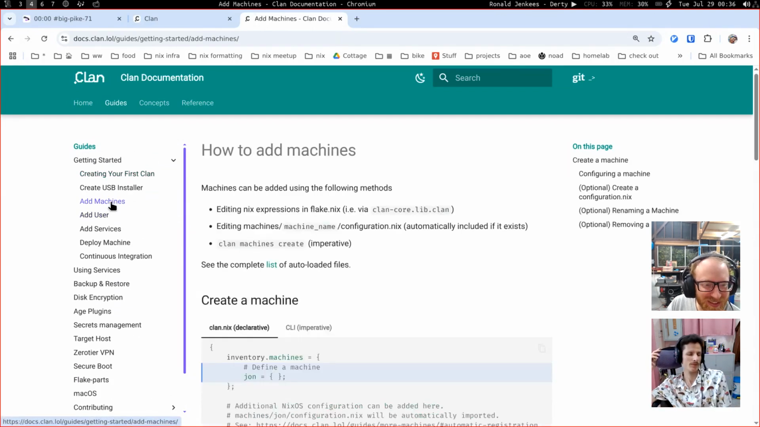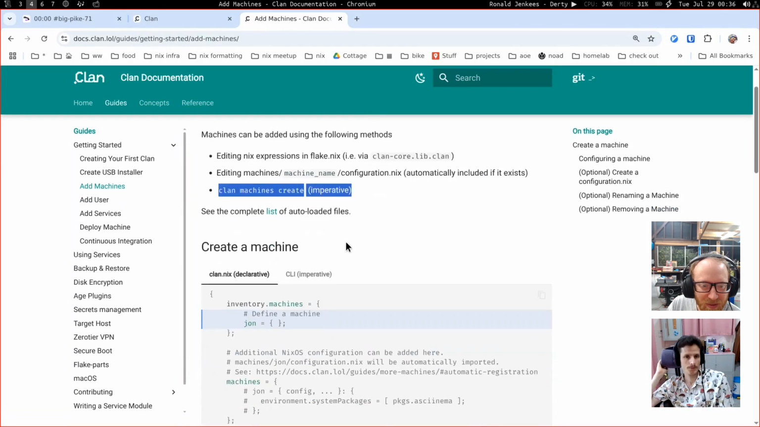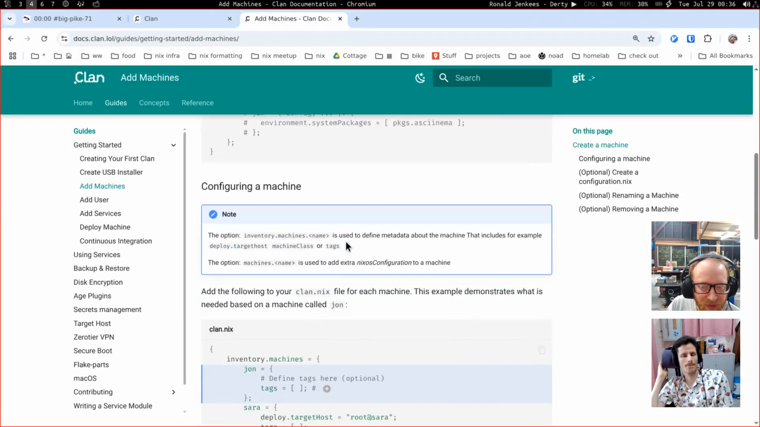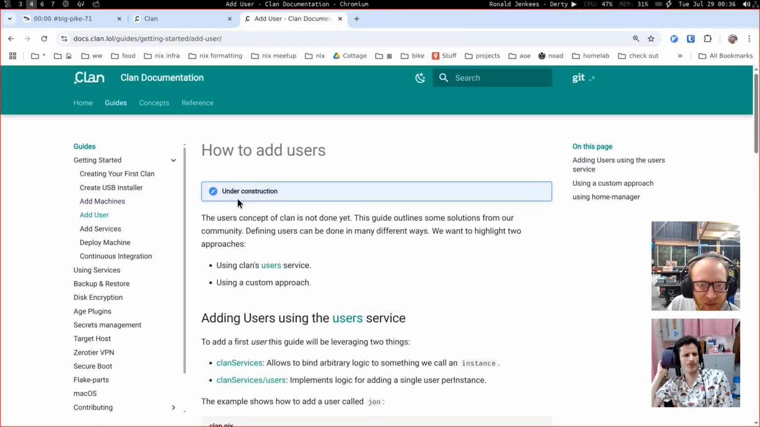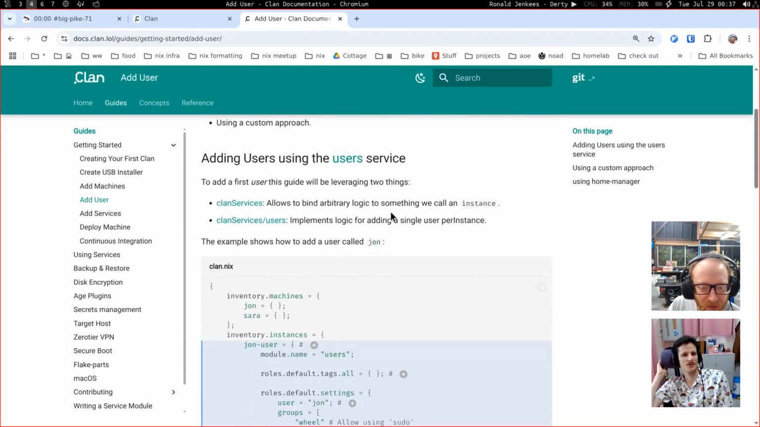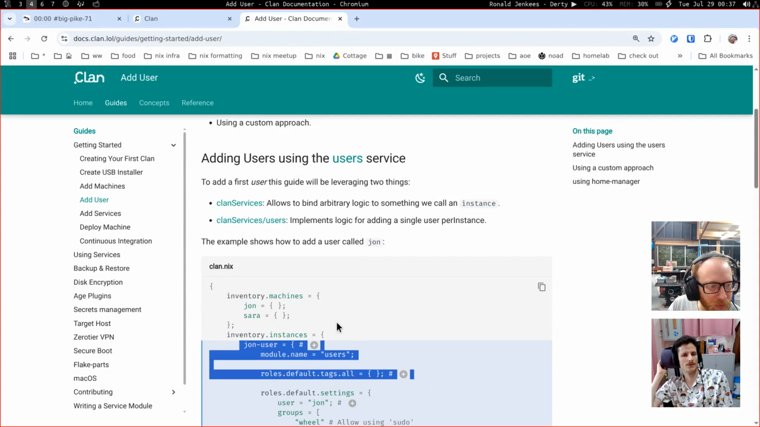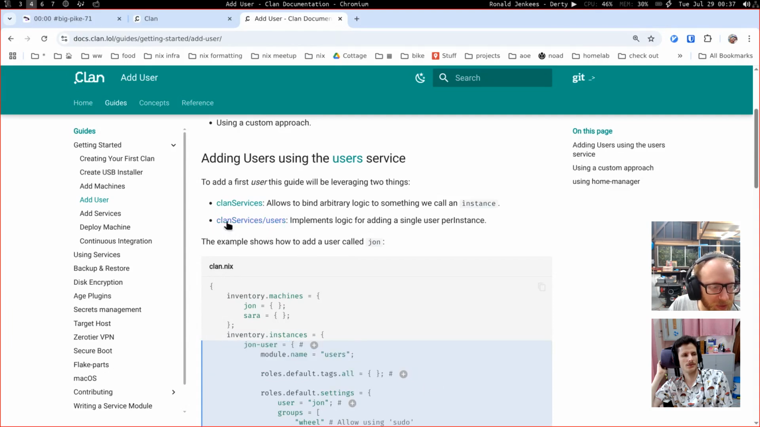Add machines. Okay. And machines create. But what I think I care more about is add a user. This is about users like NixOS users, like users on the Unix machine. Yeah, I think this is not about developers. It's about people who can SSH into the machine.